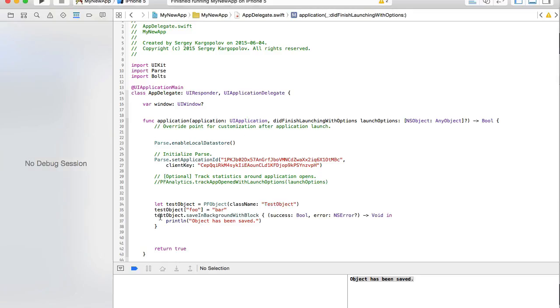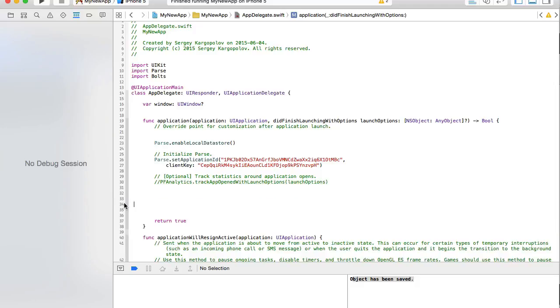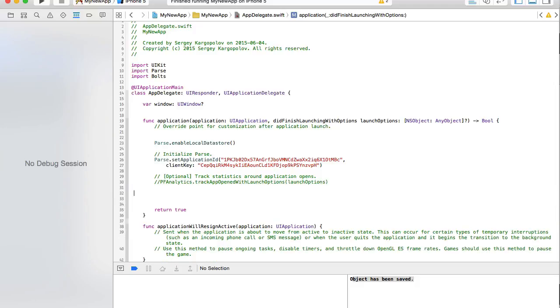The only thing before we continue, let's delete this. Otherwise, every time we start our mobile application, this code will be executed. And yeah, we are done here.